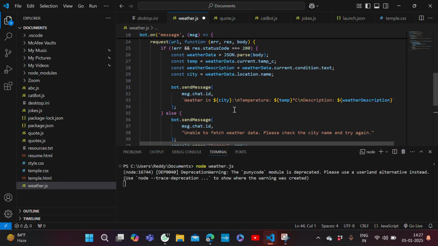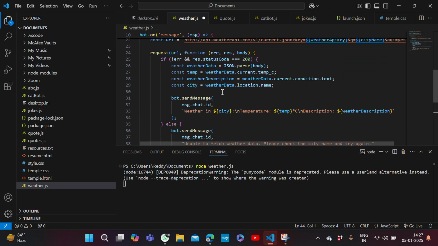Next, the bot extracts the temperature, weather condition, and city name from the response. It sends the weather details back to the user in a well-formatted message.